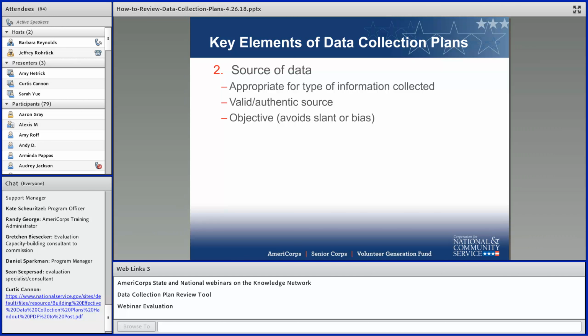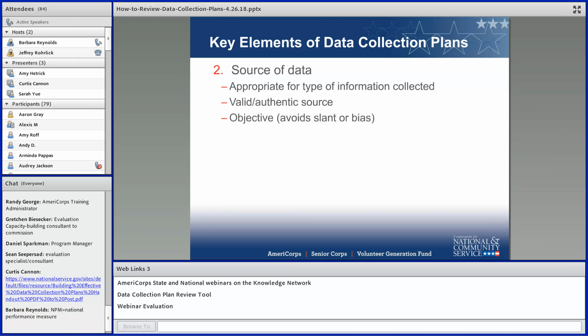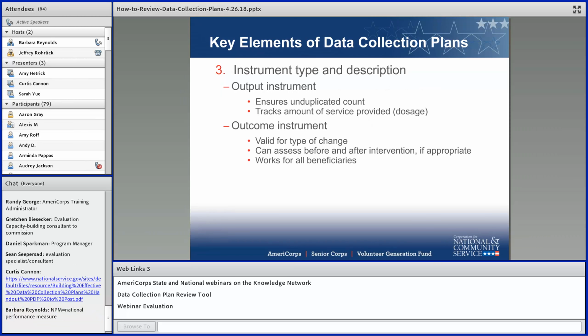Next, the grantee must determine the source of the data. A data source is the person, group, or organization that has information to answer measurement questions. The source needs to be appropriate. Appropriate includes following the National Performance Measure instructions for that measure, as some NPMs have required data sources. The source needs to be valid and authentic for the type of change being measured, and the source needs to be objective. There may be a variety of sources that provide appropriate, valid, and objective data, such as public records, local authorities, or program beneficiaries themselves. Grantees need to determine the source that works best for them.